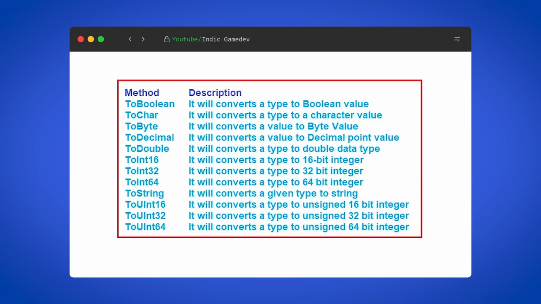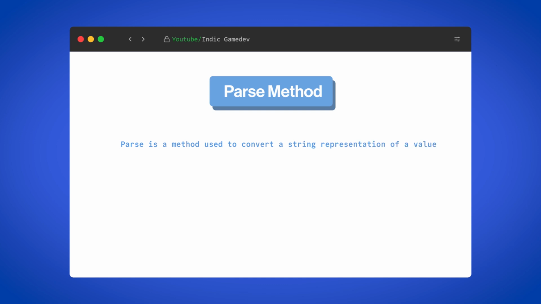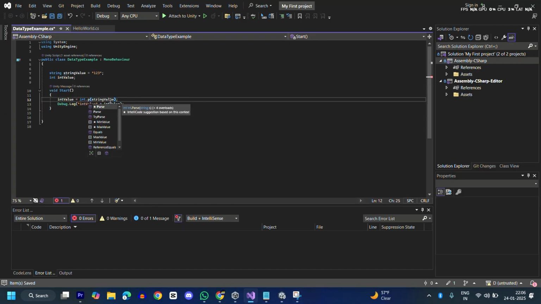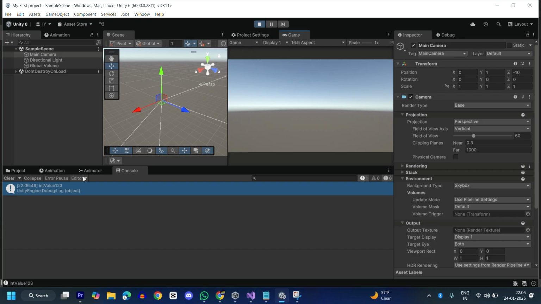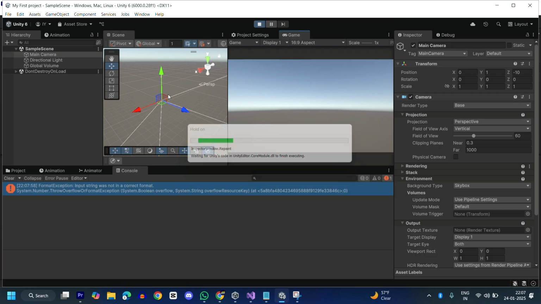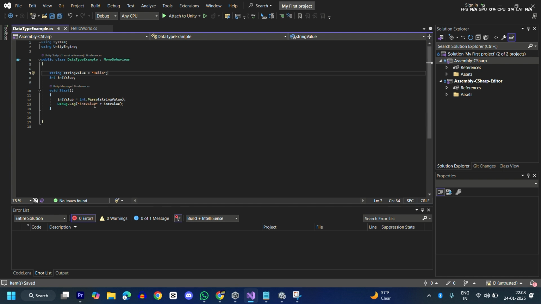Another method is the Parse method, which works similarly to the Convert class but with a slightly different syntax. Instead of using Convert.ToInt32, we use int.Parse(stringVariable). However, if the string contains non-numeric values, for example "hello", an error will occur because int can only store numeric values. To avoid such errors, we use the TryParse method, which first checks whether the conversion is possible before performing it.